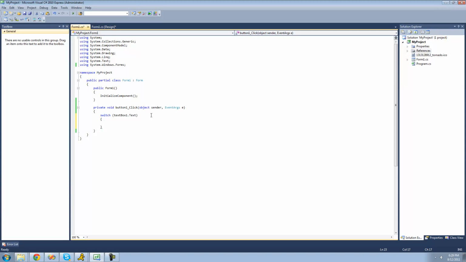I'm just going to go ahead and create a case and then explain what it is. So I'm just going to do case Adam. Basically this is like saying if textbox1's text equals Adam, then after this colon, we're just going to put what we want it to do. And we're just going to have a message box show saying hello.